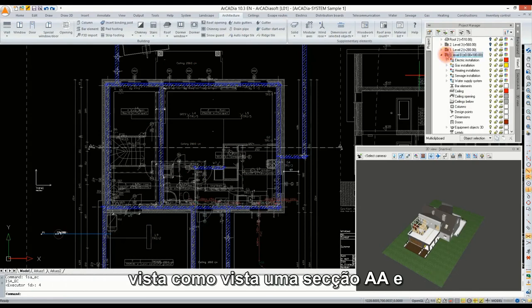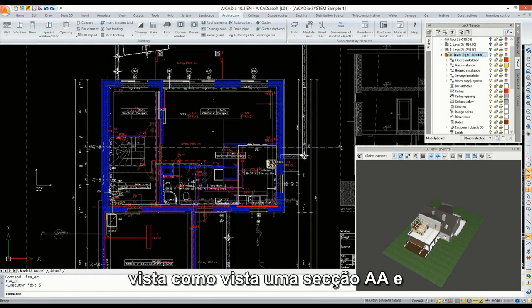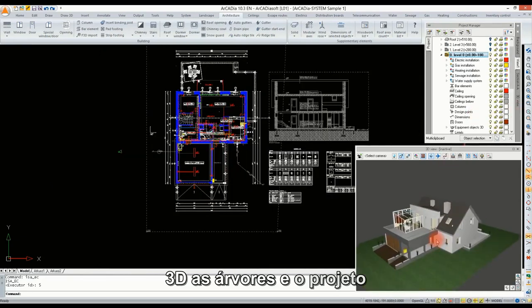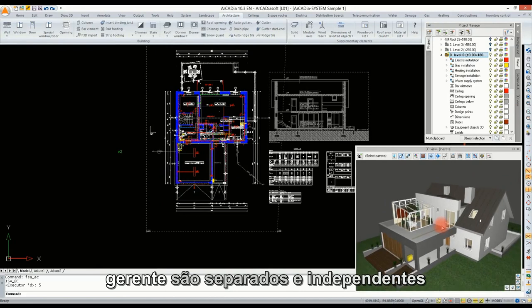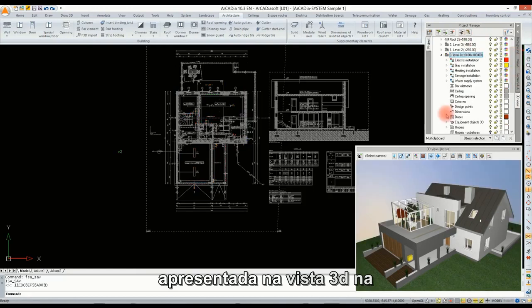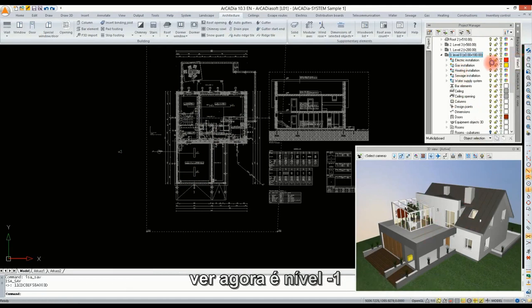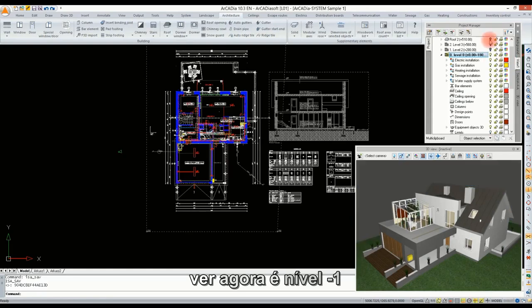When we have a few views, such as View 1, Section AA, and 3D View, the trees in the Project Manager are separate and independent from one another. So, everything is now displayed in the 3D view. In the projection, the roofs and level 0 are switched off, so the only level we can see now is level -1.